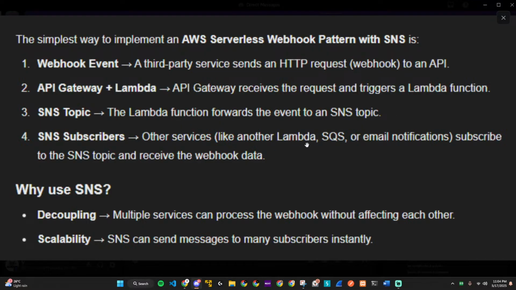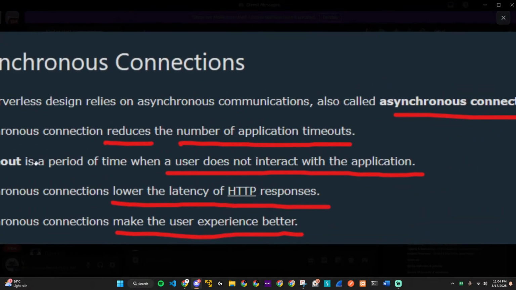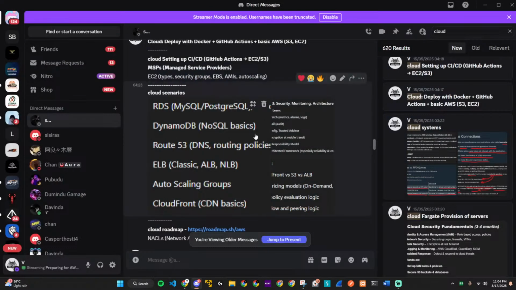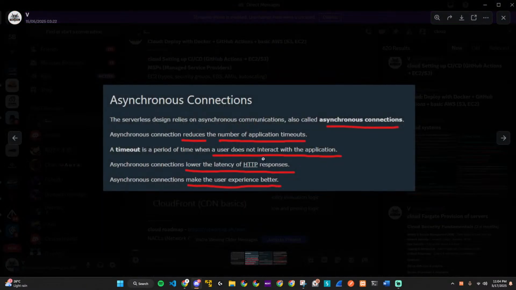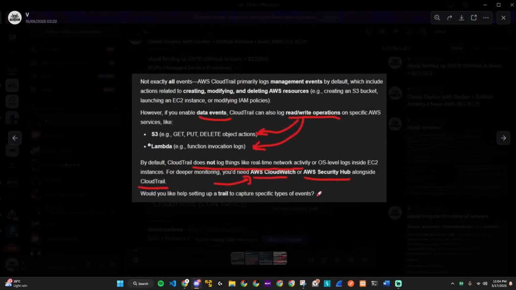SNS subscribers, what else do we have? Decoupling, scalability is not as important. The concurrency is obviously running multiple processes at the same time, except the maximum allowed is 1,000 at once. Okay, so yeah, what else do we have here? First in, first out, which is a queue, and this is the standard. So the messages are in order, and it only delivers 300 at once. In the standard queues, there's no order of messages guaranteed.